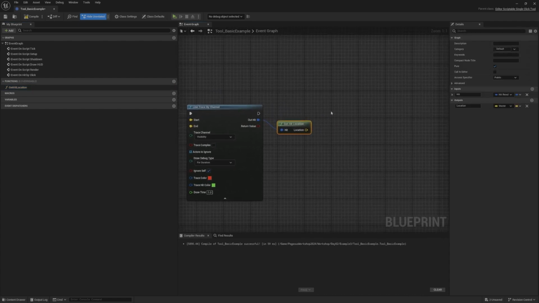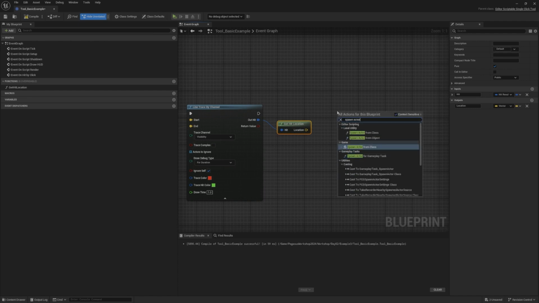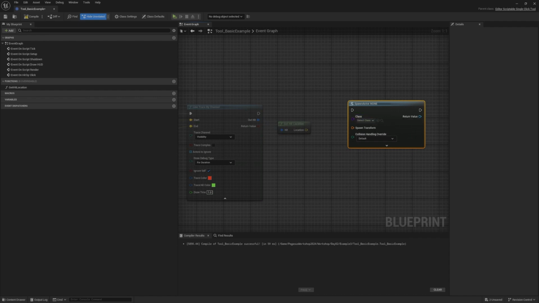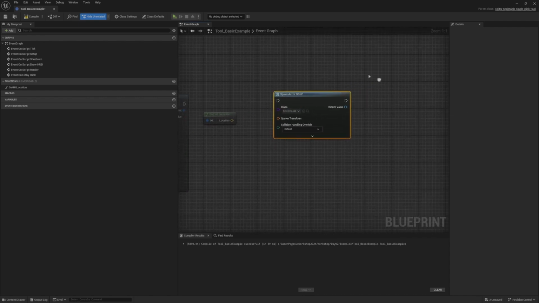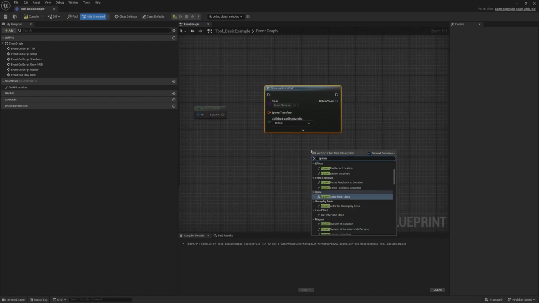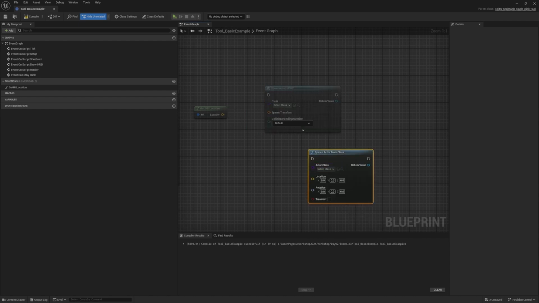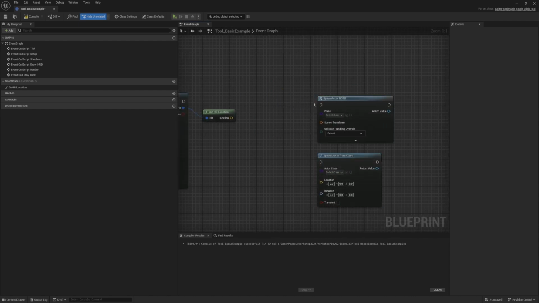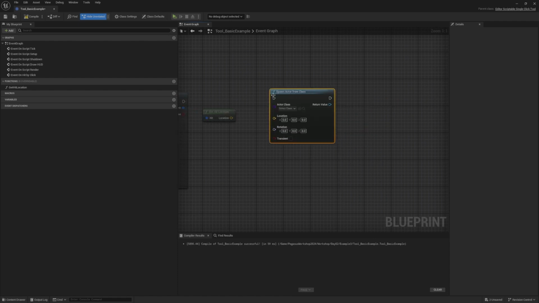Now that we have the location, we want to do something at that location. For this basic example, I'm going to spawn an actor from class. Actually, I was a little bit hasty there, and just to illustrate what I did wrong, I'm going to search once again for spawn actor from class. We can see that we have two versions of this function, one under the heading game and one under the heading level utility. We need to select the option under the heading level utility.